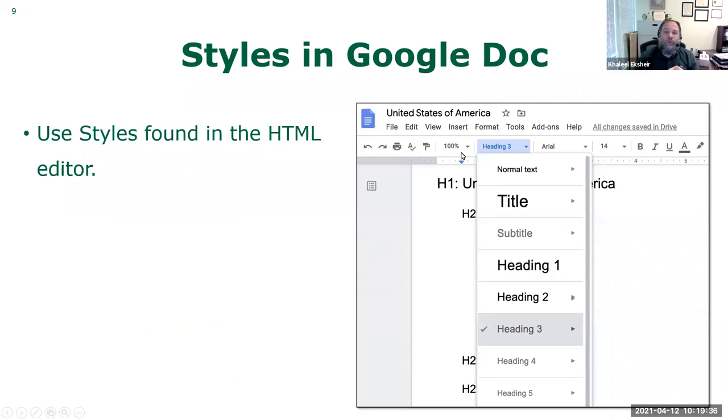All right, so Google is booming, and people are using Google Docs. Does it have styles? Yes, it does. When you open a new Google document, you'll find the styles all the way up. You can click and select heading level 1, 2, 3, depending on your topic.